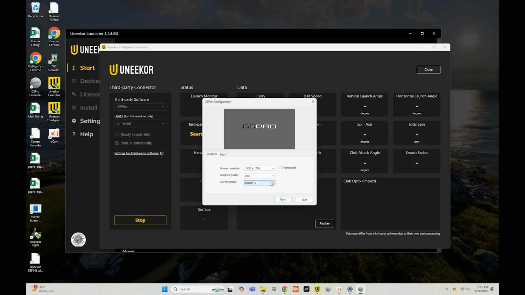So this means that if we have a computer monitor off to the right and we have a display off to the left, let's say our display is a projector, we want to make sure that this is highlighted for projector, which says left, and then our computer monitor will say right, or vice versa, depending on your setup. So if you hit play right now and it displays on the wrong screen, you're just going to have to close out GSPro, open this back up, and select the other screen, and then that will work.